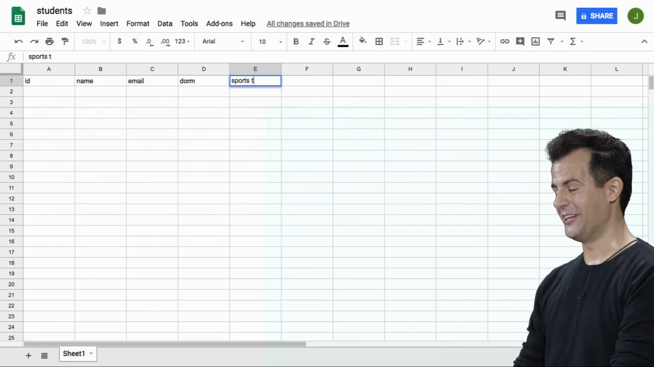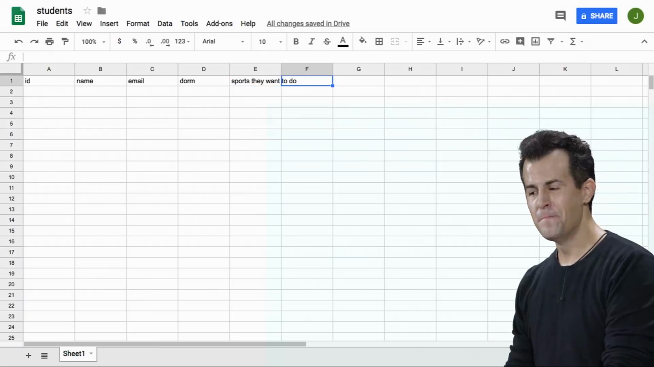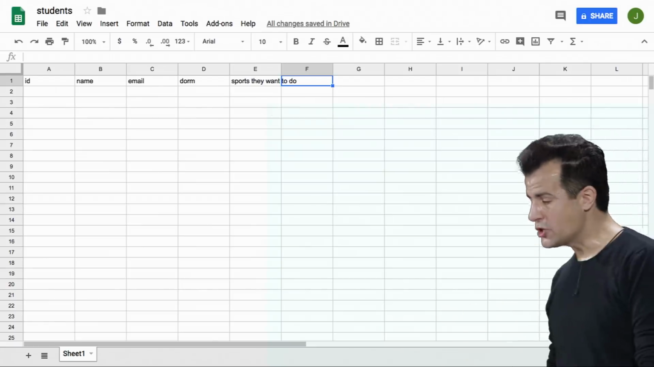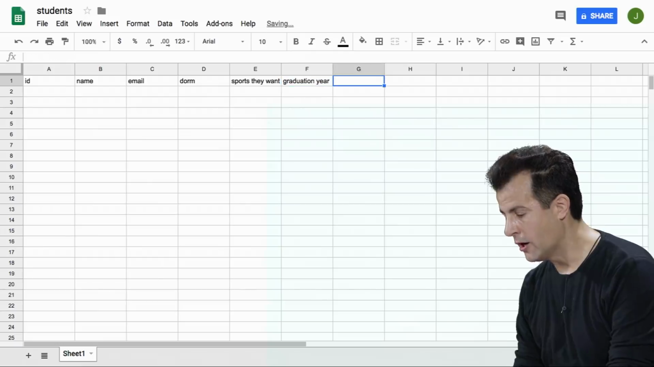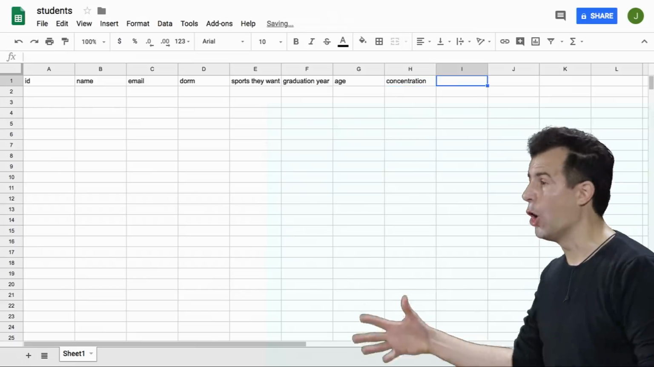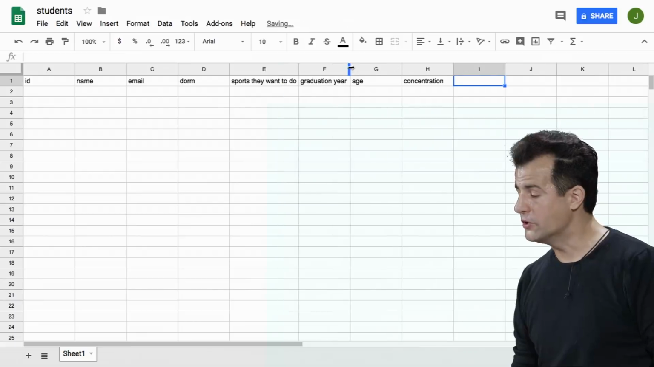Sport, OK, so sports they want to do. Sure, that's fine. A little longer. What else? Graduation year, age. OK, good. So graduation year, age, concentration. OK, and we could probably keep going, and it just gets wider and wider. And these are my columns, if you will, or the fields in the database.